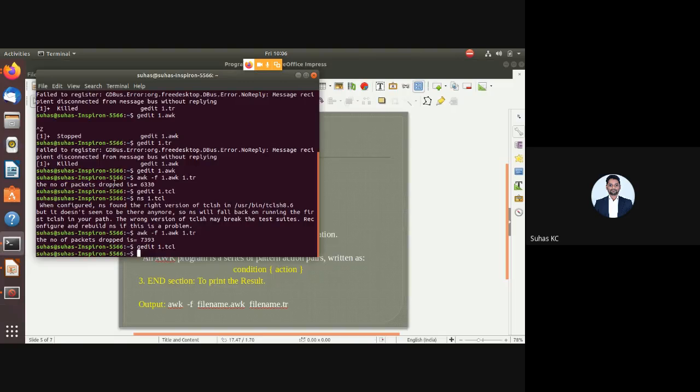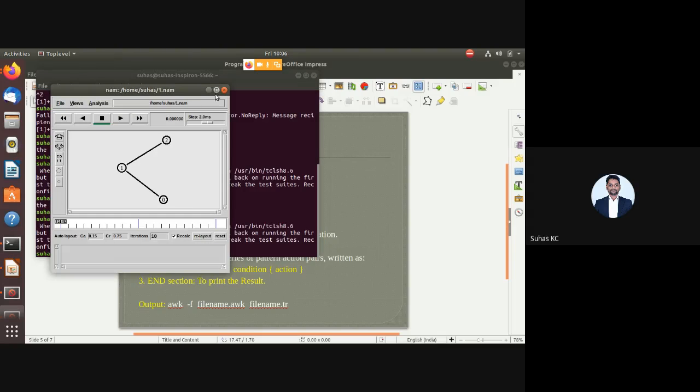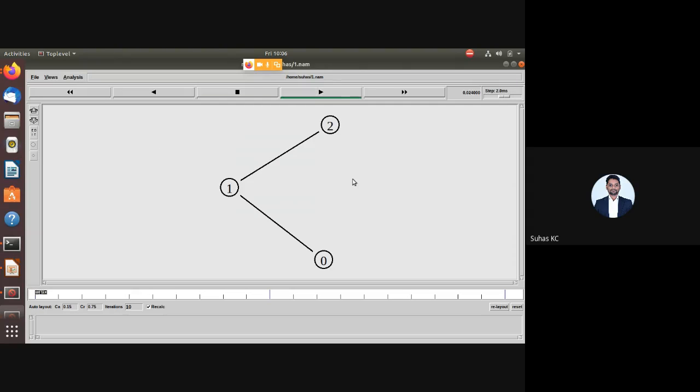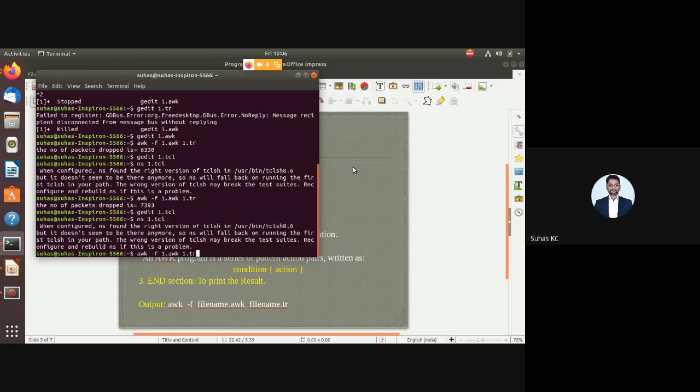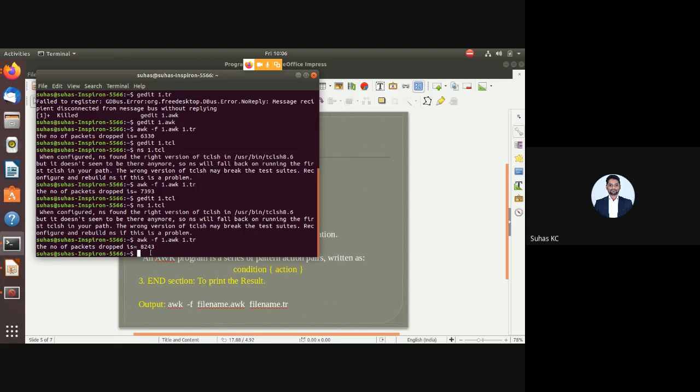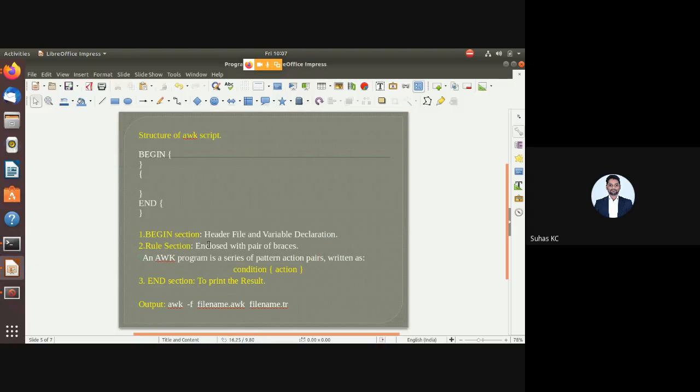So I'll go back and I'll run my program. Again, see, just press the play button. The packet will flow here, drop occurs here. Again, you can check the trace file. So the packet drop is how much? 8,243. So like this, you can write the output here.